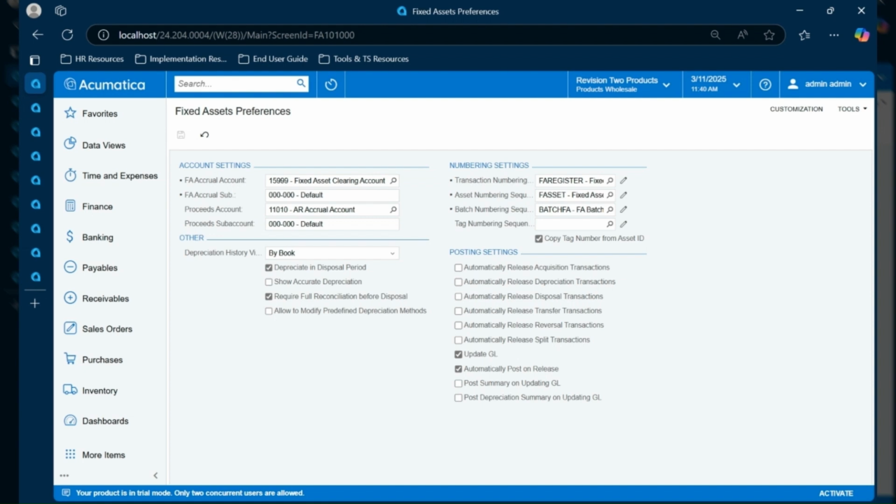Similar to other modules, much of the default settings are configured within the Preferences screen. On the fixed asset preferences, we must define the fixed asset accrual account and sub. These account settings will be the driving force behind asset procurement. This account is kind of like an asset clearing account. It will record expenses and revenues associated with the asset prior to them being realized. And from this account, we'll convert the unrealized amounts into asset creation, addition, or deduction in the asset module.